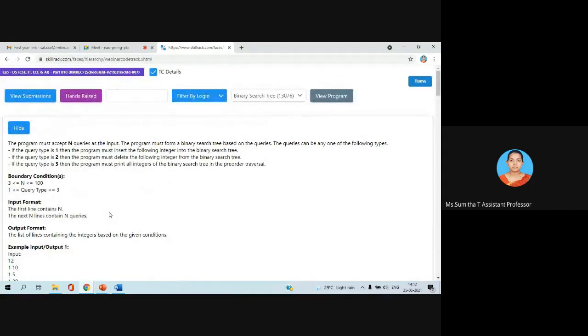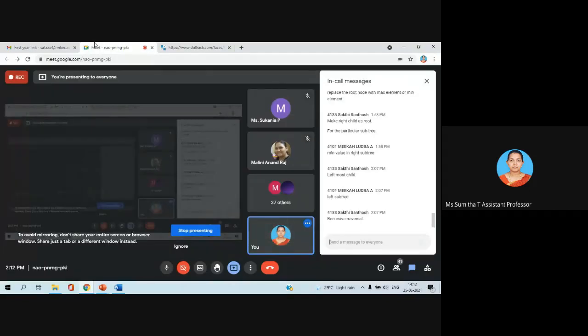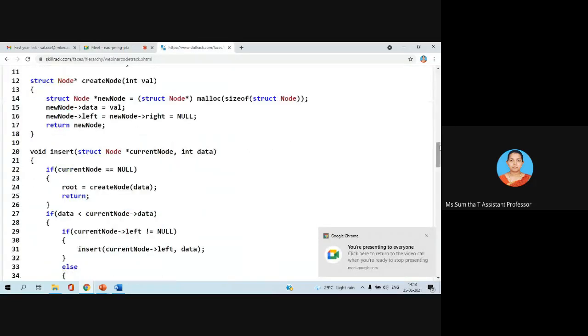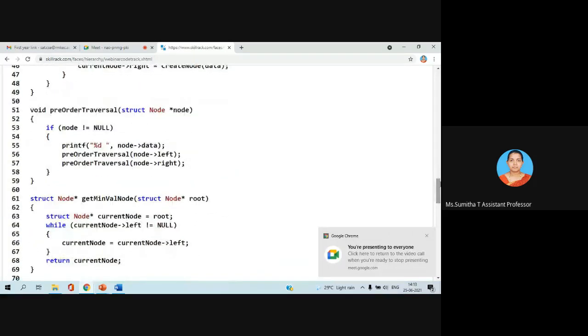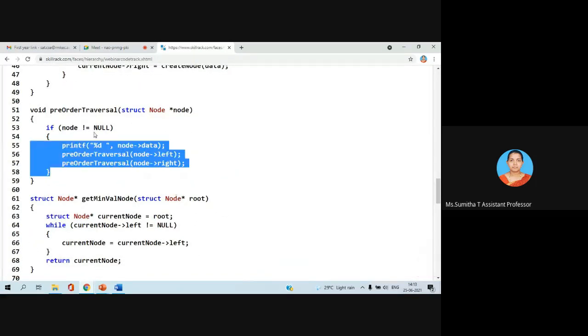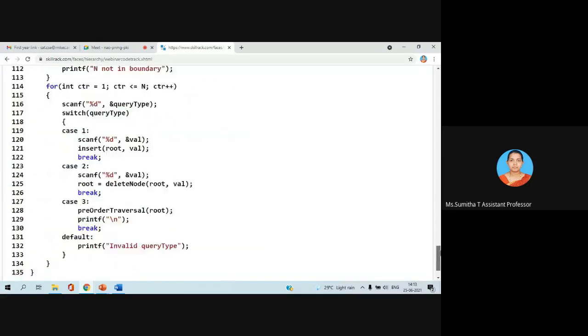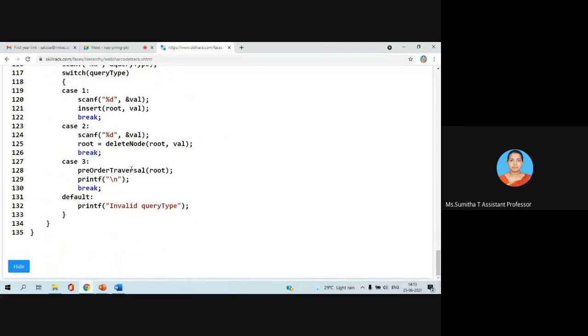Is it clear everyone? What, Santosh? Recursive traversal? Yes, traversal means we can go with only recursive, right? Pre-order traversal here. This is the recursive function. We are calling this function in the main function here.